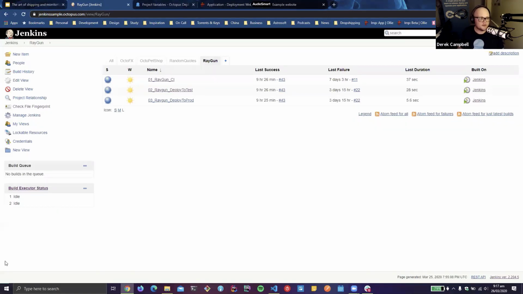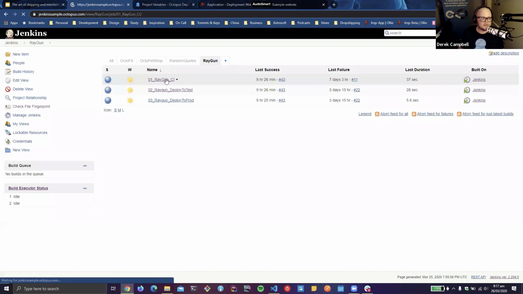So what you've got here is we've got 3 steps in our build process. What we're going to do is we're going to build the tool, we're going to build the package, we're going to deploy it to test, and then lastly to production. But let's jump into the CI step.